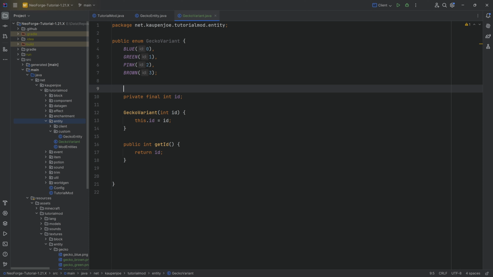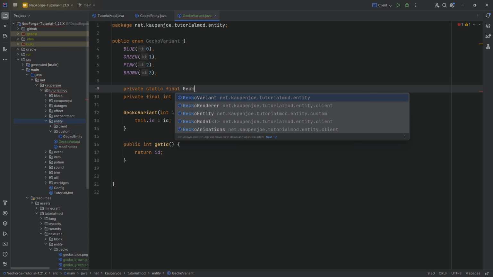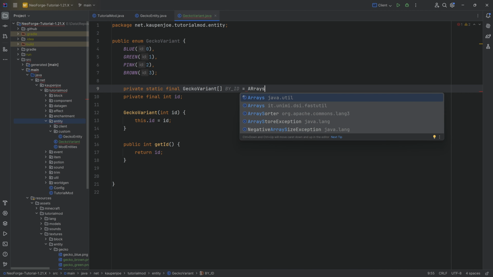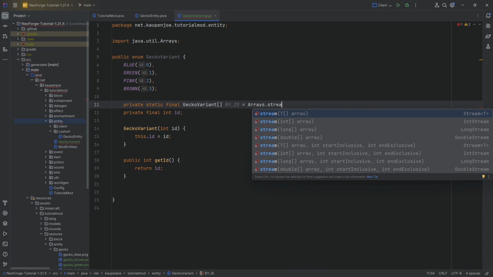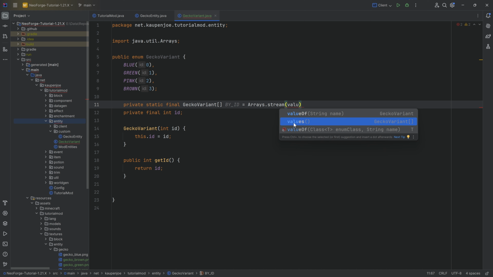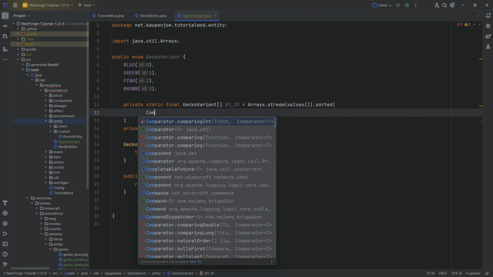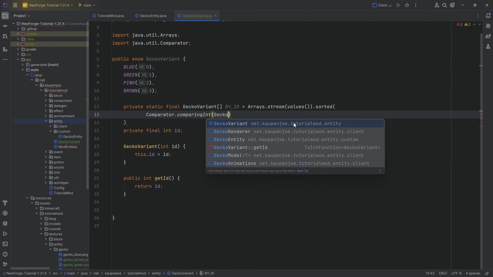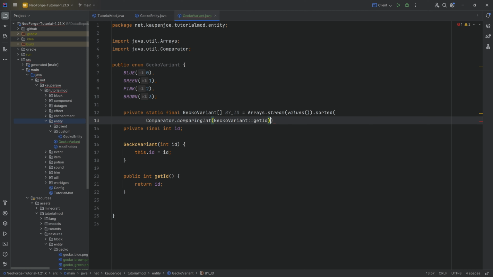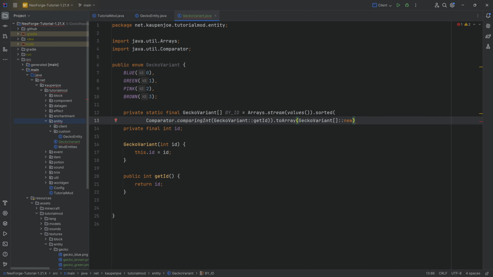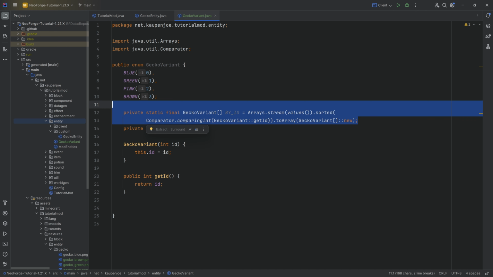Now to properly access the proper variant, we also want a private static final GeckoVariant array. I'm going to call this BY_ID, and this is equal to a little bit of a crazy thing, but I'm going to explain in a second. Arrays.stream, passing in values, so this is the values method over here. Then after the second closing parentheses, sorted, and inside of the sorted, we're going to do a Comparator.comparingInt, GeckoVariant::getId, after the second closing parentheses, toArray, and then passing in GeckoVariant, and this is a GeckoVariant array, ::new. This looks pretty freaking crazy.